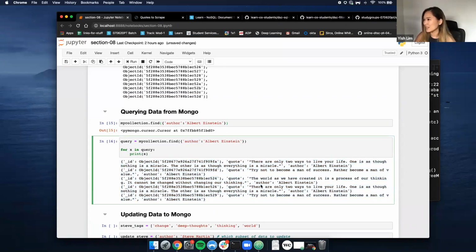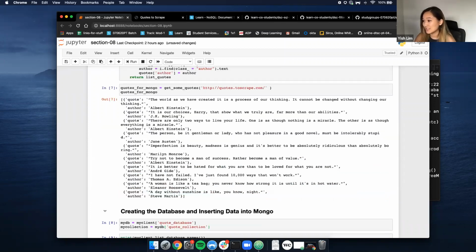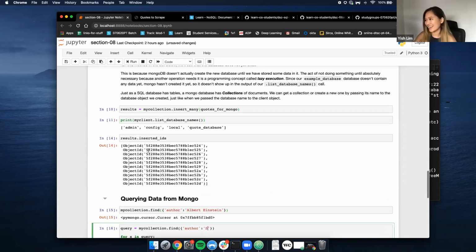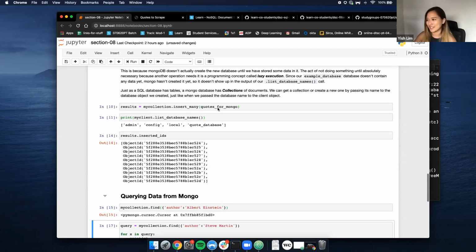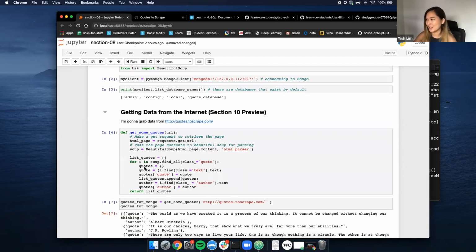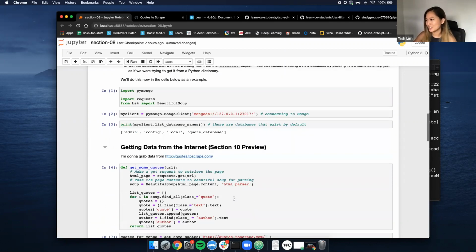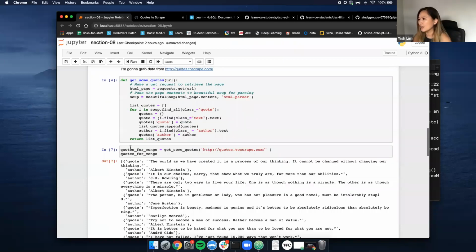So if we wanted to do other authors, let me see, who was another author? Steve Martin was in there. And I have Steve Martin's quotes. I see that in my database right now, I have duplicates, and I think it's because I didn't clear my database. So just to know, if you're running this notebook again and again, I have that line here. That is to reset the database.